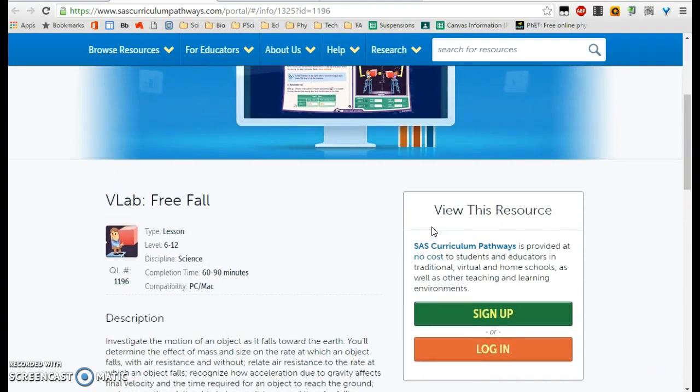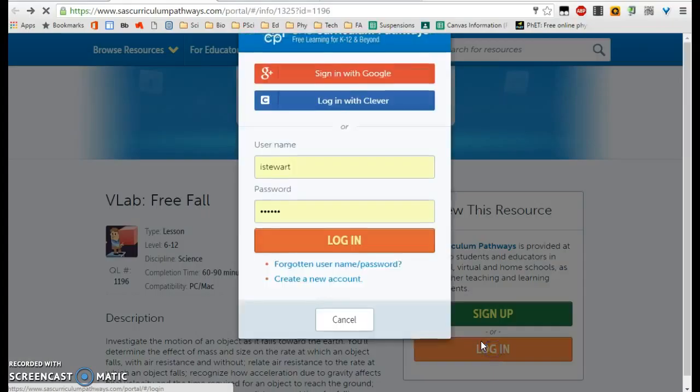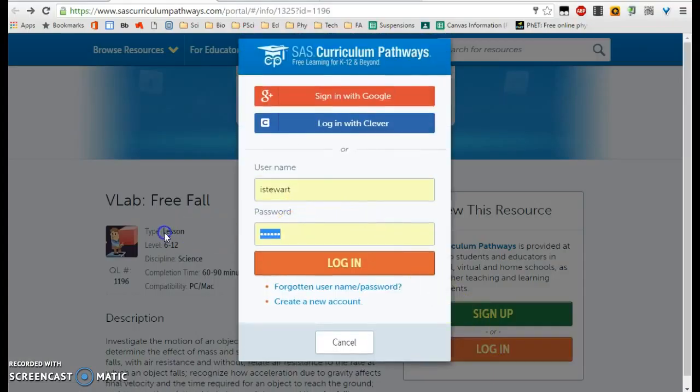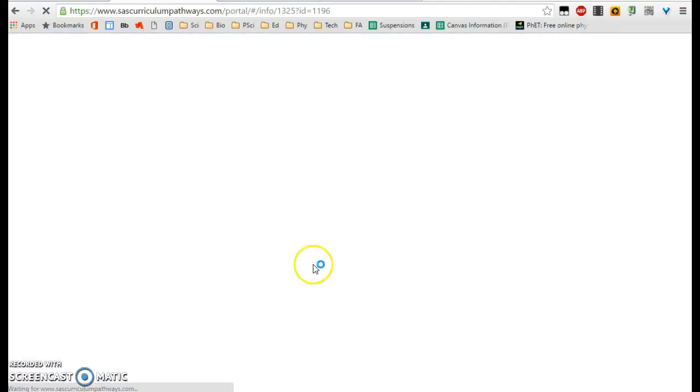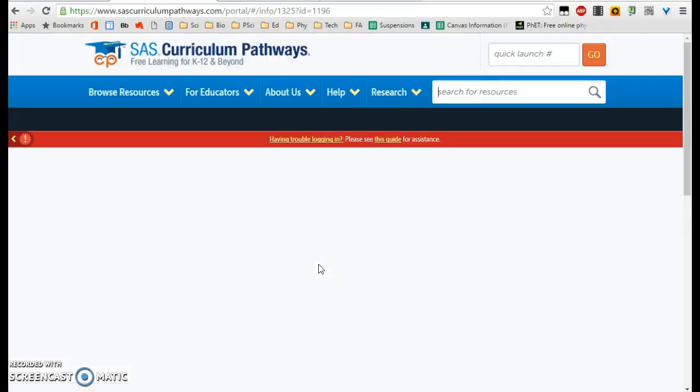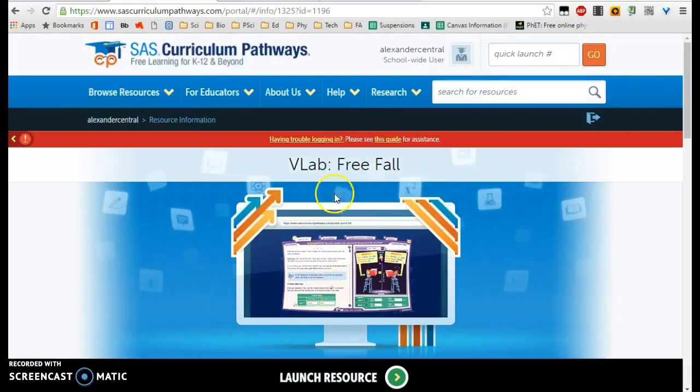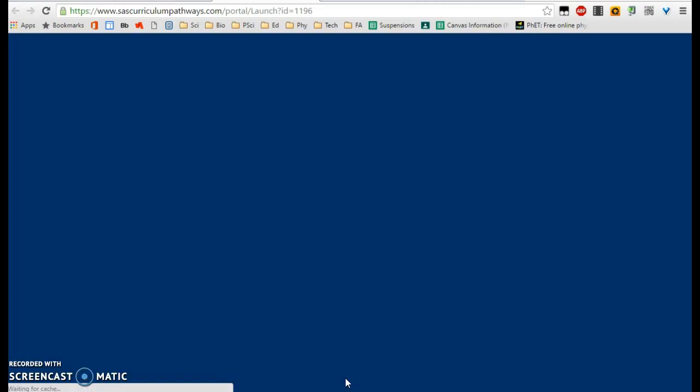You're going to need to scroll down to view this resource, and to view it, you're going to log in. I've already got a login set up for you. The login is just the username. There's no password for it. It's just our site license there. So log into it, and that should open up your virtual lab. Then you can click Launch Resource.